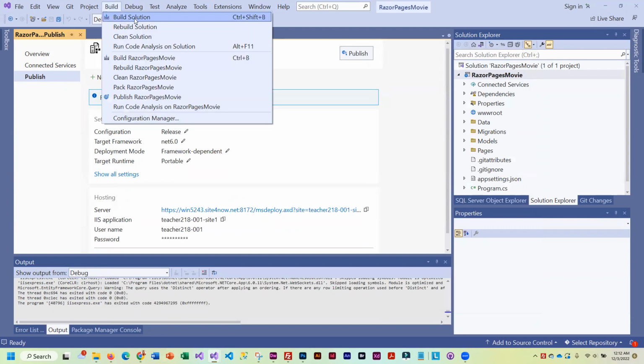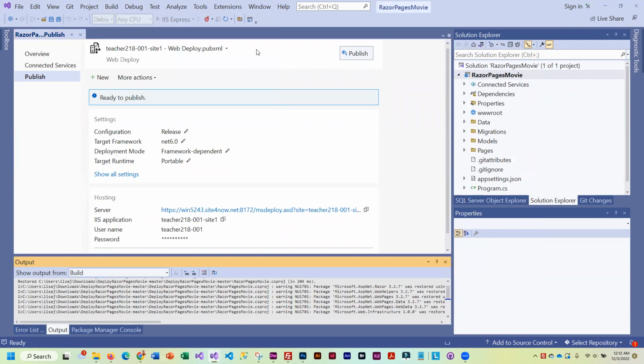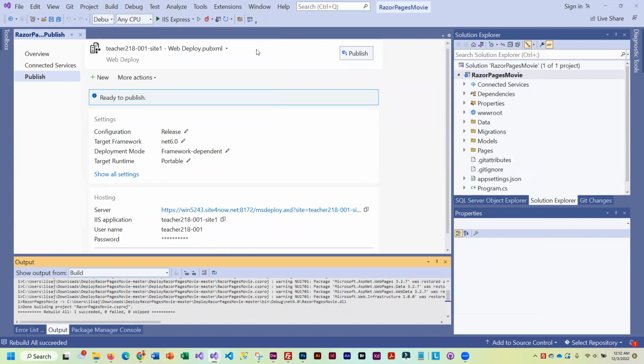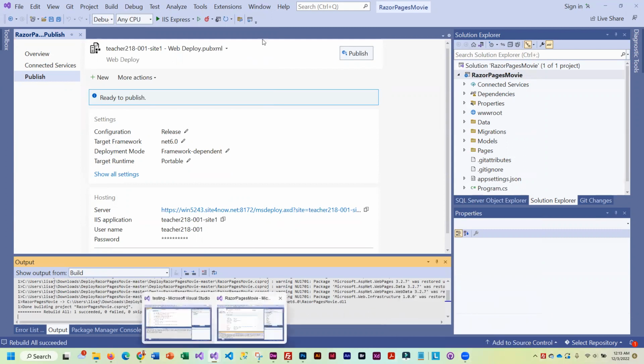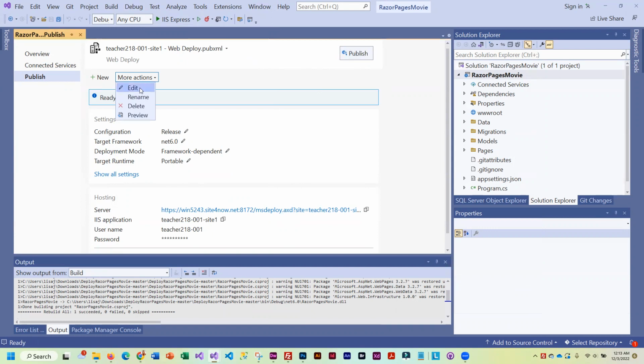Let me run a build here. We'll do a rebuild on the solution. Okay. And let me make sure I don't have anything running. All right, let's try going back in here again.